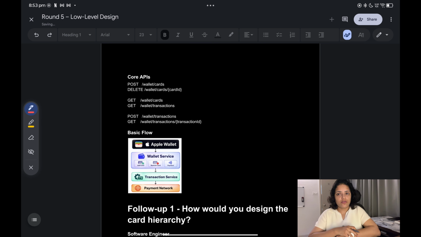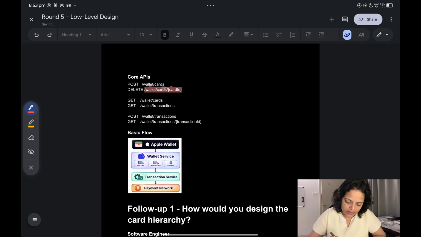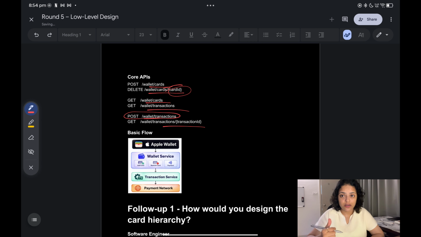Now core API, if you talk about it, you will have the wallet and card POST request. So you will be adding the cards there. Then you can delete the card by its card ID. You can get the card information, and then you can get the transaction information also. After that you can post the transaction. You can save the transactions, and then you can get the particular transaction ID detail.